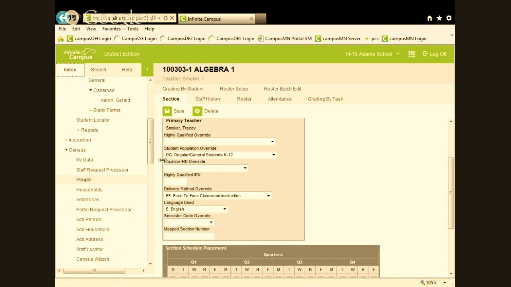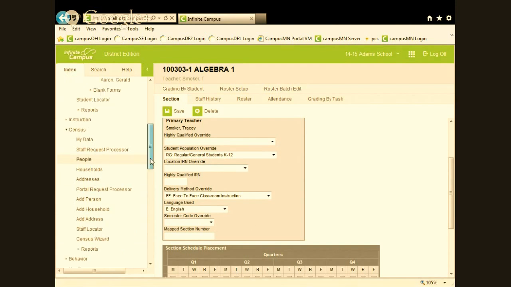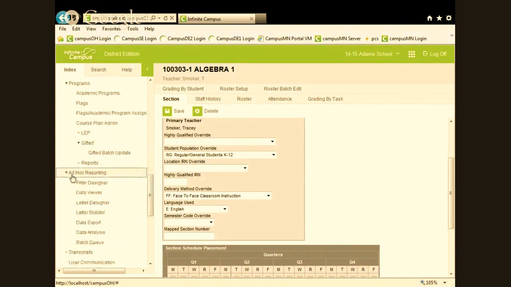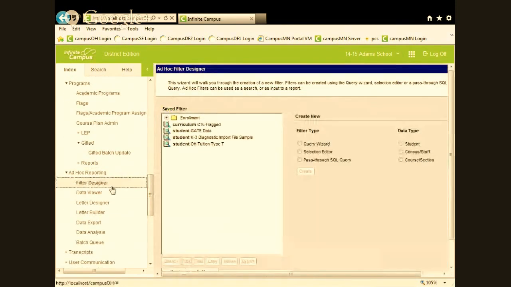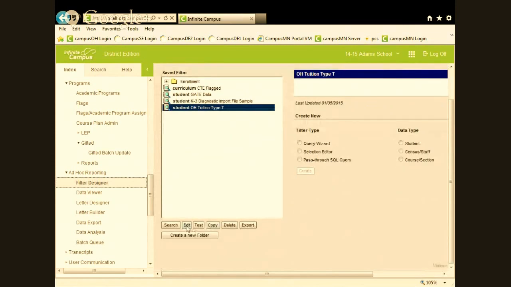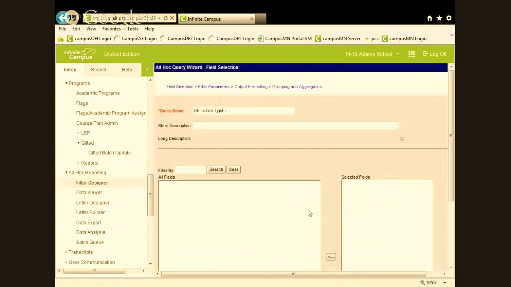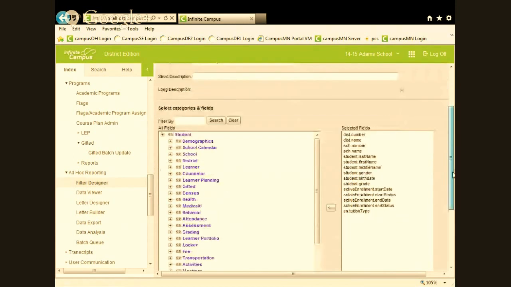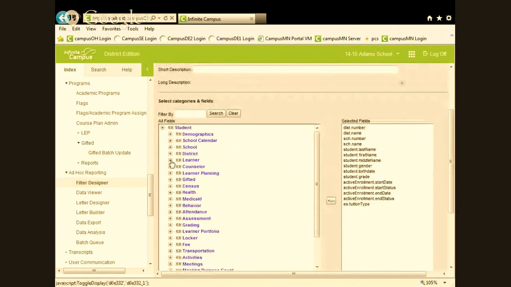We have the extracts, but what's available in Campus to do other things? Well, everybody, again, has ad hoc reporting. And in ad hoc reporting, we have Filter Designer, and I created a couple of things. So first of all, we can create a series of data elements. And if I edit this, you'll see that I am just collecting on the right-hand side my selected fields. On the left-hand side, you're going to see the data elements that you're able to pull from. We have all the learner stuff.